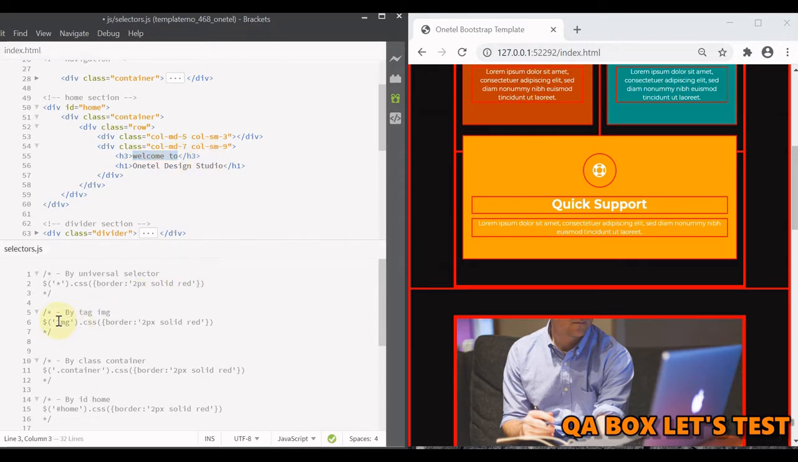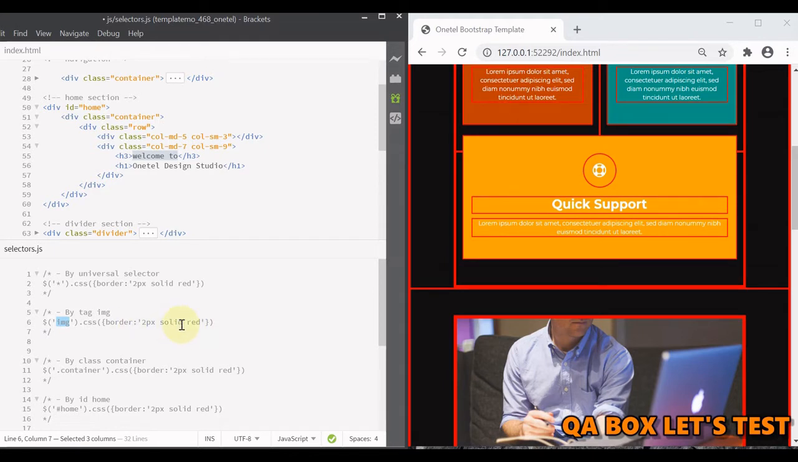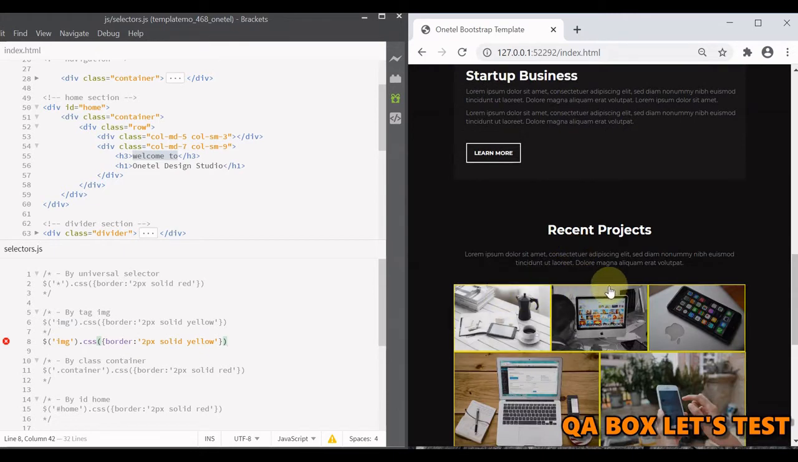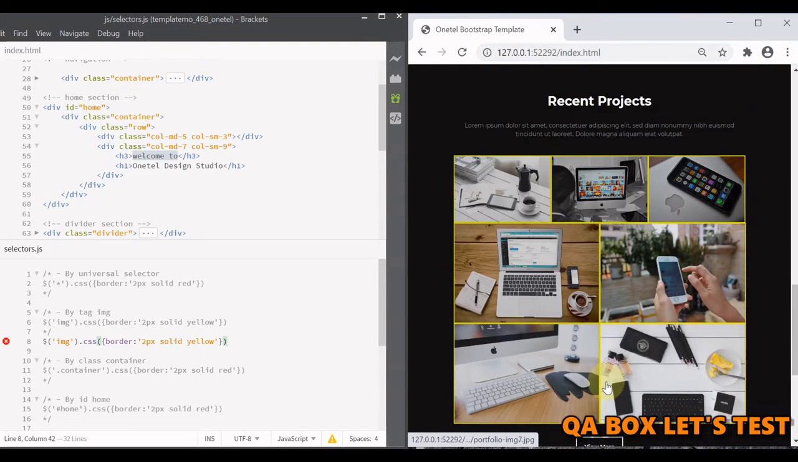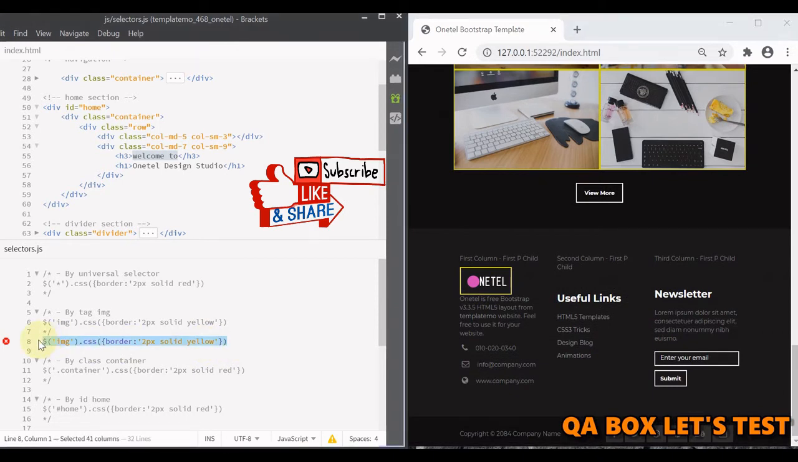Now what we are saying is, identify all the image tags on this page and style them with a border. Let's change it to yellow. I uncomment this, save it, refresh my page, and now you could see only the image tags are being styled. So these are different images. That's about the tag.